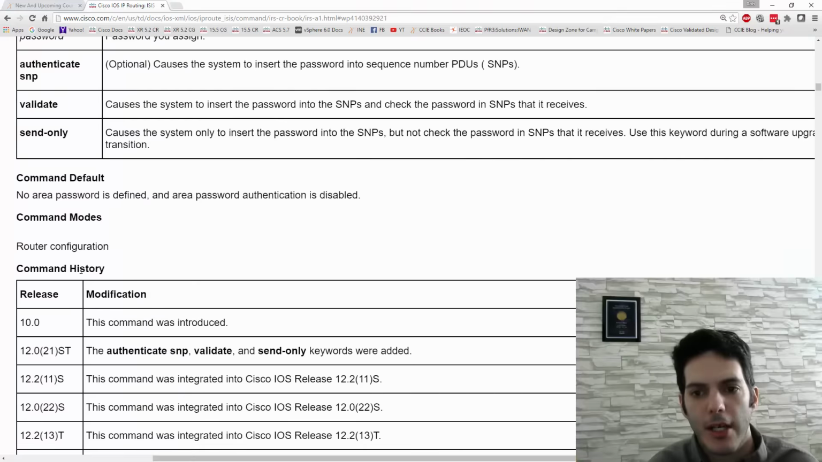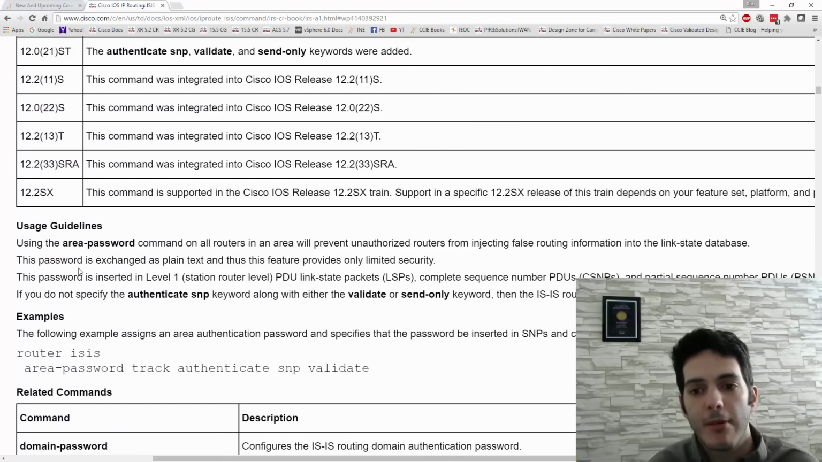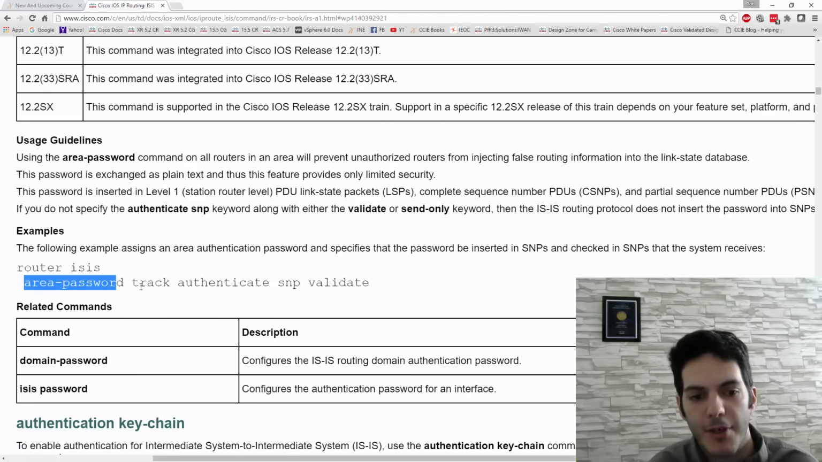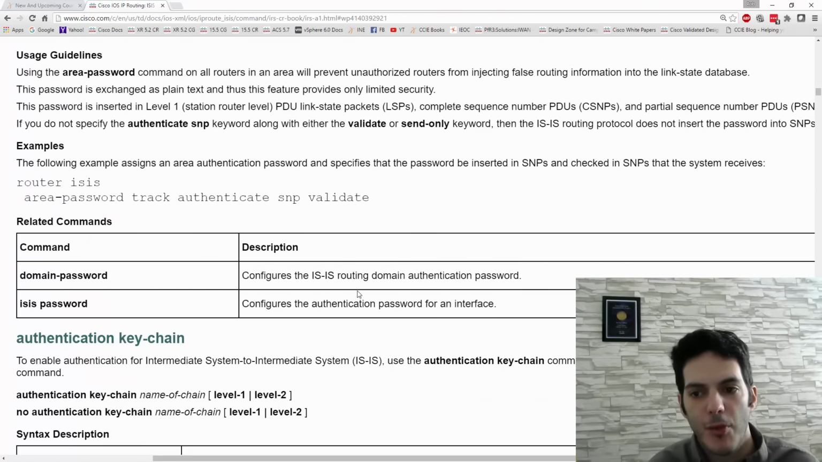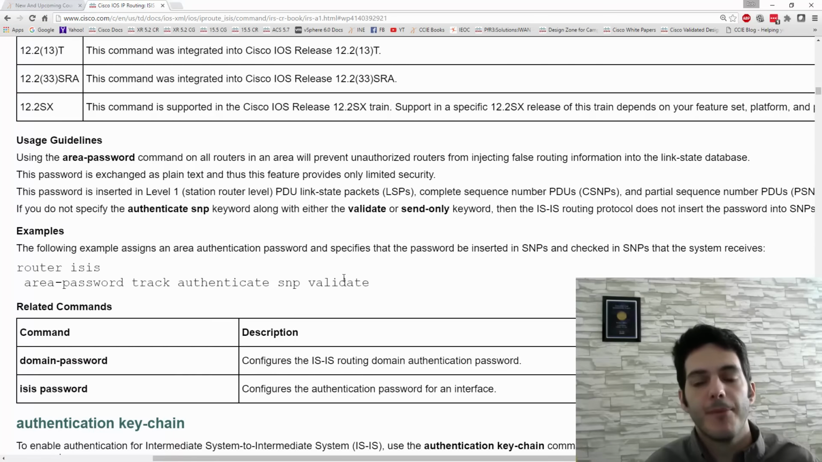So then I would come down here, and one of the things I really like about the command reference is it gives you usage guidelines. It says using the area password command on all routers in an area will prevent unauthorized routers from injecting false routing information into the link state database. And it gives you a configuration option here. Tells you how to configure it. And then you can continue on. So you go through here and you test it out.